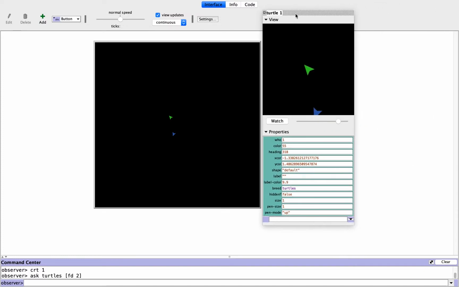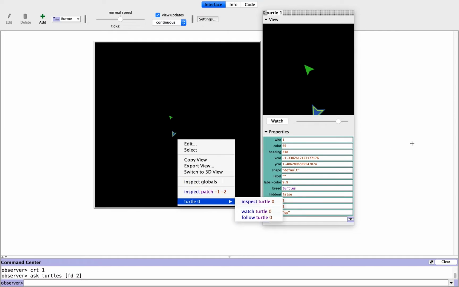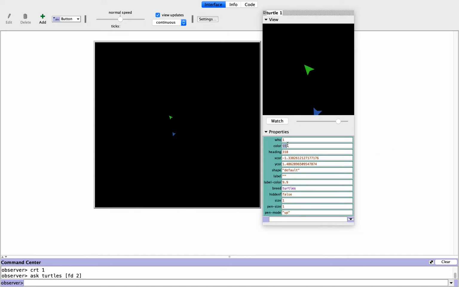And turtles also have a bunch of properties. The who is just the ID. So this is turtle 1. If I right click on this one, that's turtle 0. They've got a color, so I can change this color. This heading is where it's facing, so 0 is facing upwards, and then it goes clockwise 360 degrees, so 90 will be to the right, 180 will be down, etc. X coordinate and Y coordinate, so if I change the X coordinate to, let's say 10, it's now over here at 10.